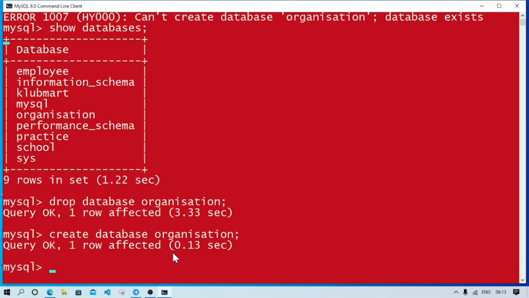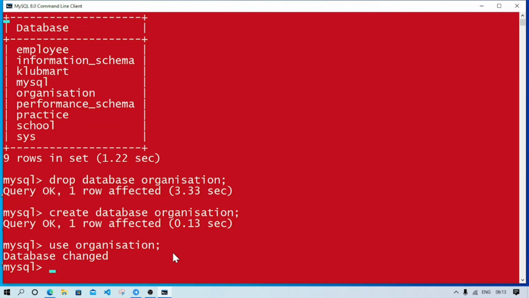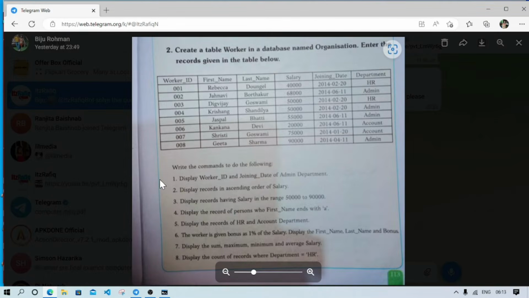Now we have to select the database. For that we'll write the command use organization. Database changed, that means we are now in our database. Now we will go to the question and check what columns we have. Worker ID, here we have only numbers, that means integer. First name, there are names, so varchar. Last name will also be varchar. Salary will be integer. Joining date will be date and department will be varchar.